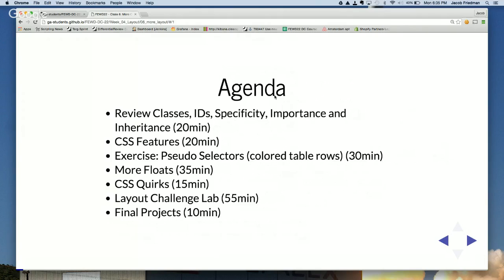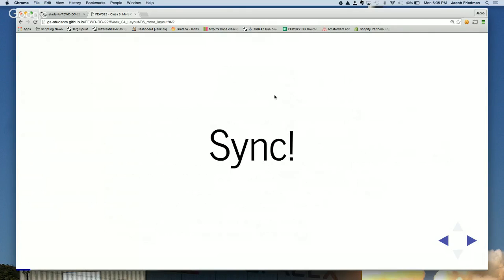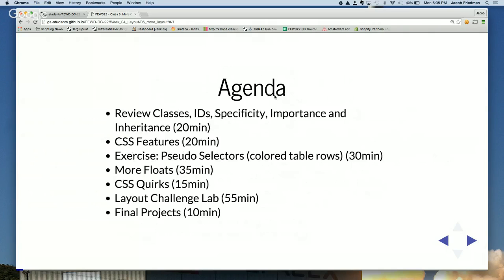We'll talk more about floats and other CSS quirks that you probably ran into in this last assignment, or you might have run into. I know a few people did. That's why I added it. And then finally, we'll do lab time for the rest of the class. So we'll work on that layout challenge individually, and the TAs and myself will walk around and start looking at that stuff.